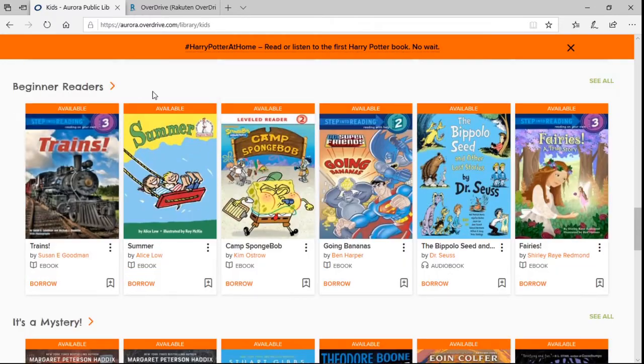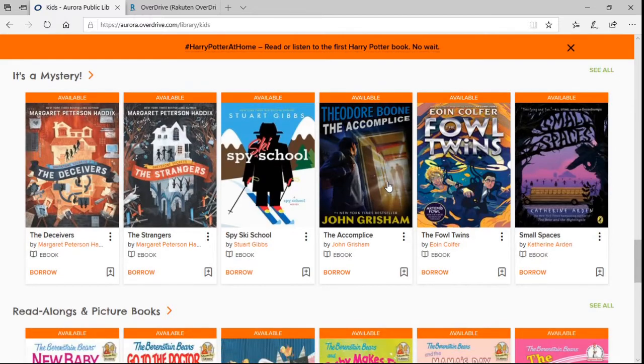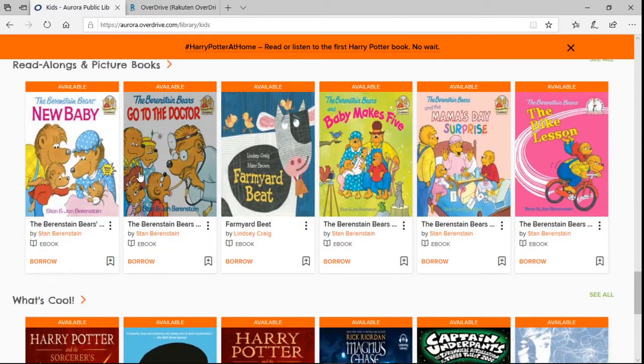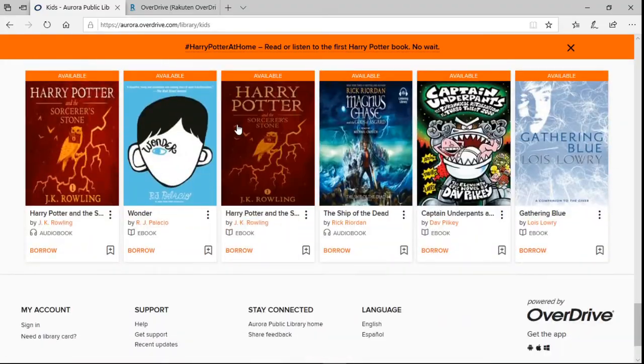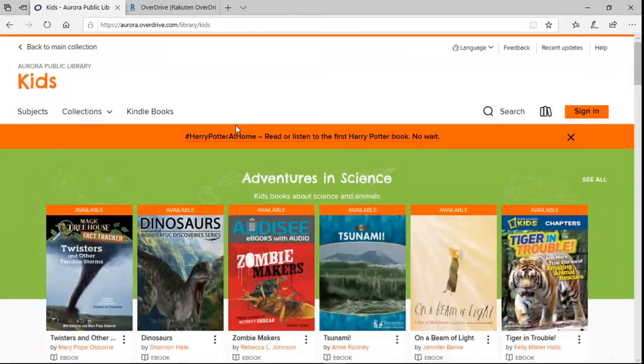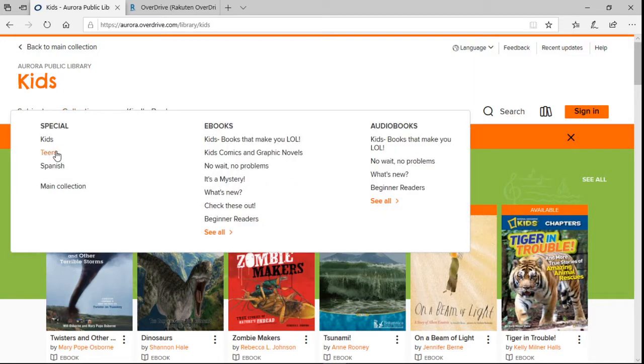Here's beginning readers for people who are just learning how to read. Here's some children's mysteries, and here's some picture books if you would like to read some picture books along with your kids. So lots of great options there. And so what we're going to do is we're going to check out collections, and let's go to teens.